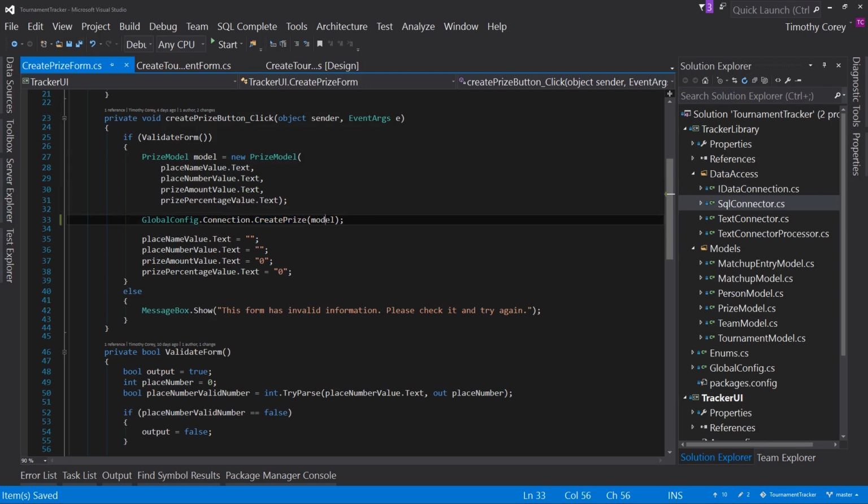But we have this model. It's now fully complete. So when we create the prize button, the next thing we want to do is send that prize model back to the caller and say, okay, here is the value, and we're done. So we're complete. So how are we going to do that?